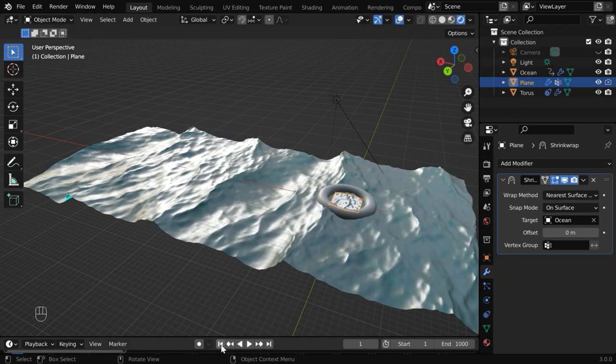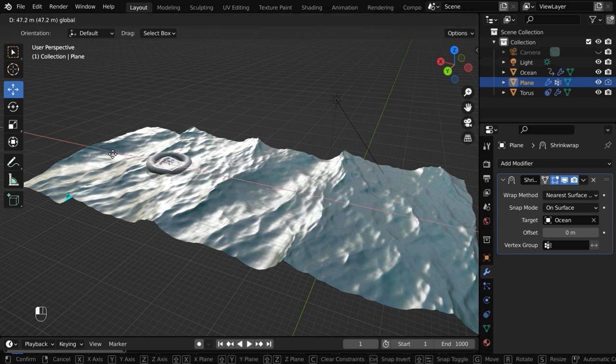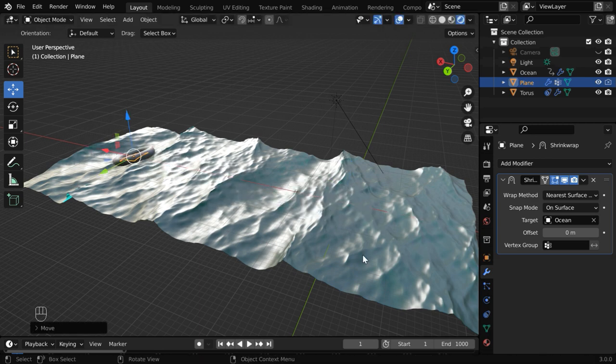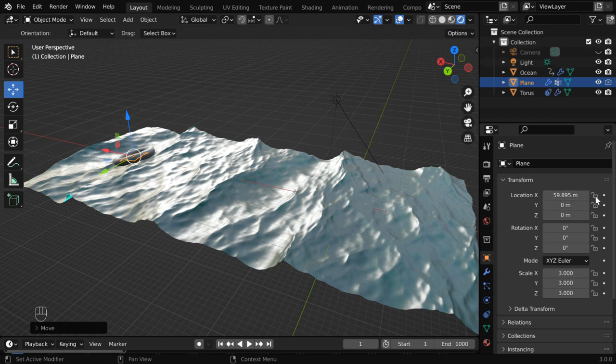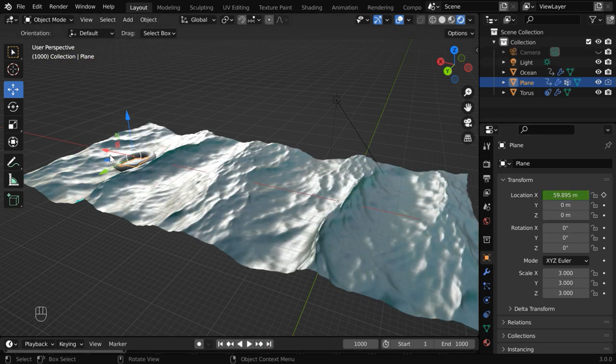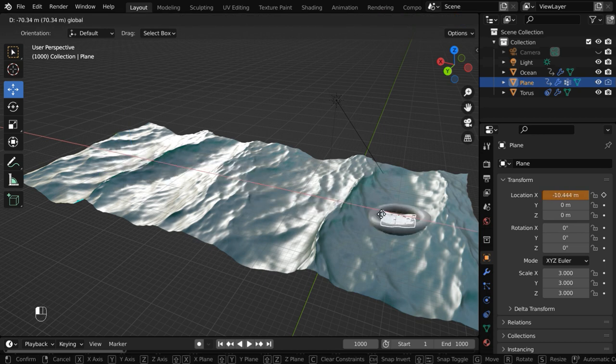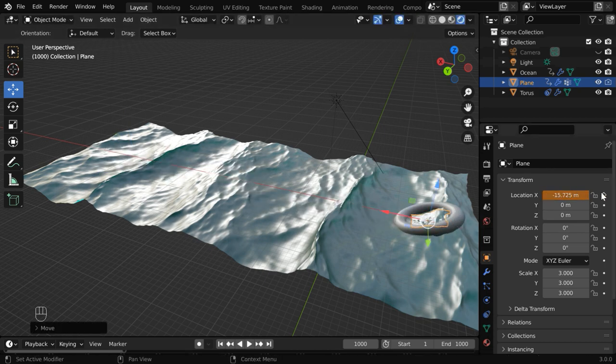We cannot move the floating object directly. We have to move the guiding plane, and the floating object will also move. This is the start position, so we have to keyframe its location value. Then go to the end of the animation, change the location of the guiding plane, in the direction of the wave, and finally, keyframe this as well. We are done, now we can hide the plane again.